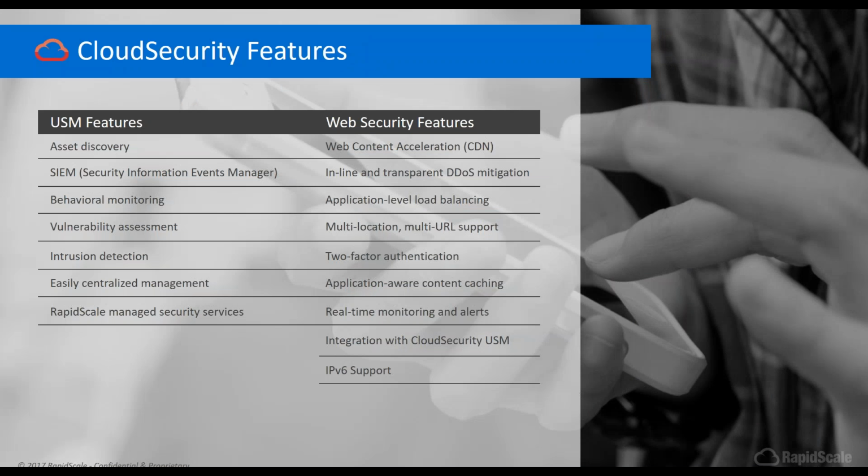So some of the features: web content acceleration. Well, I guess we'll start on the left-hand column first. So unified security management features, asset discovery. This is important when you have 5 virtual machines, 500 virtual machines, and someone deploys a new asset inside of that environment. There's a new IP address that's responding to traffic, and our system will flag that and ask that we identify it and classify it. Of course, if it was done maliciously somehow, then we're going to identify that something has just happened, and we'll take action on it.